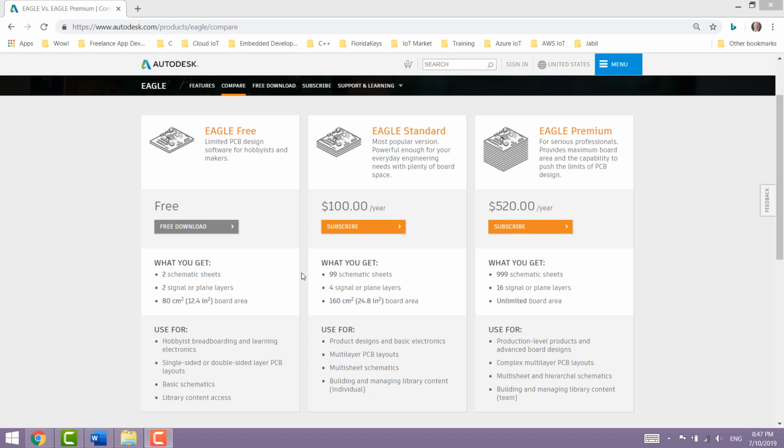Finally, it's worth noting that the Autodesk Eagle software does come in a Windows, Mac, and Linux version. So you have a lot of flexibility there in terms of the operating system you use.